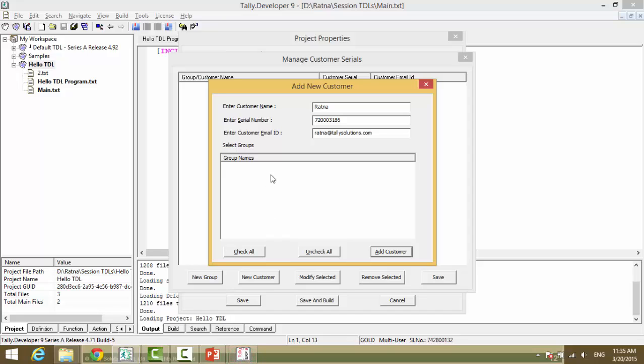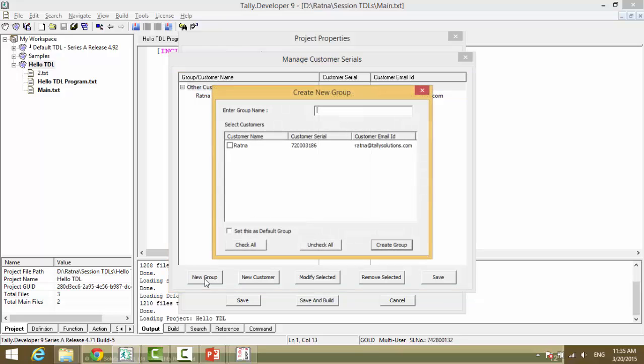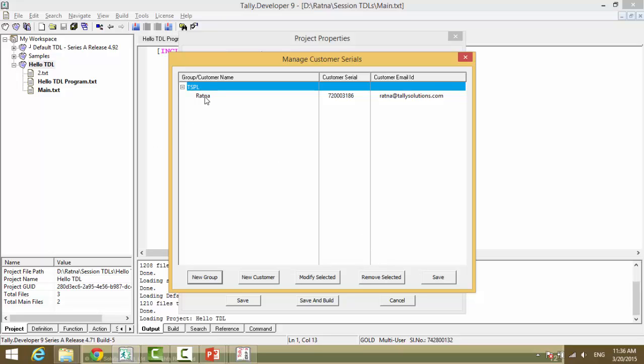if you want to add a group, you can add that, and you say add customer. Right now we do not have any group, hence this is under a new other customers. You can group multiple serial numbers. Now for example, there is a customer A, he has purchased 5 tally licenses. You can create a group of his company and add each of its serial number to the group.